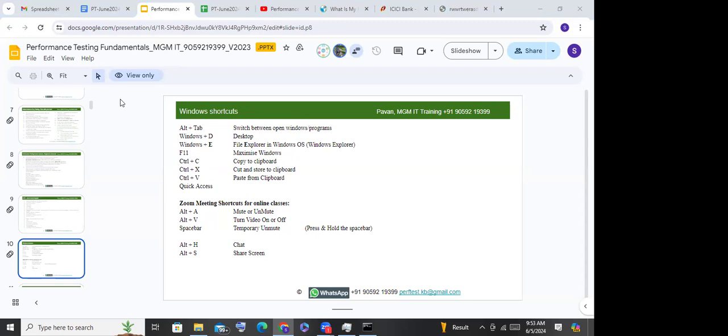And Alt-A, it would unmute. Now, spacebar is temporary unmute. That is only when you hold it, it would unmute. If you just leave it.